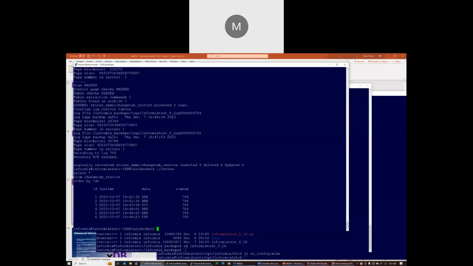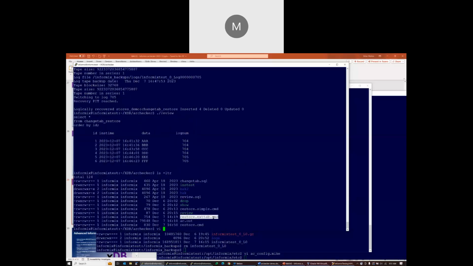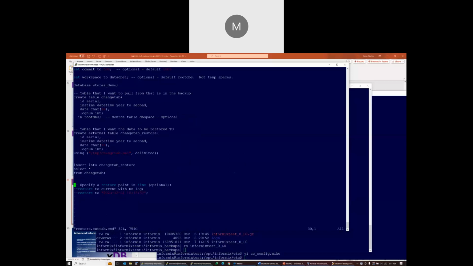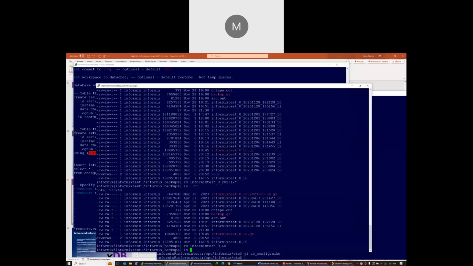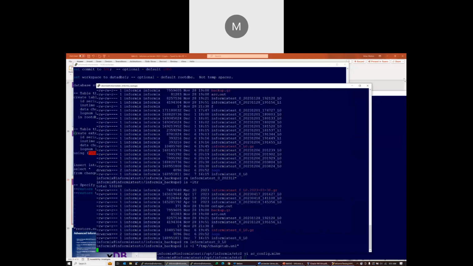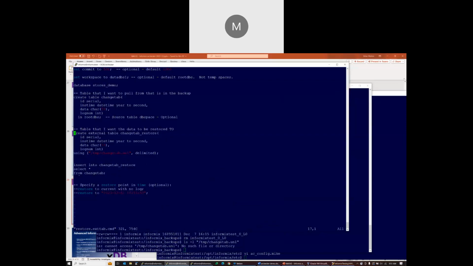The next thing I want to show is restoring to a file. So I have another command file I prepared earlier. This is exactly the same as the last command file, except now I'm restoring to an external table that goes to this file. So let's make sure that file doesn't exist. It's not there. Very good.